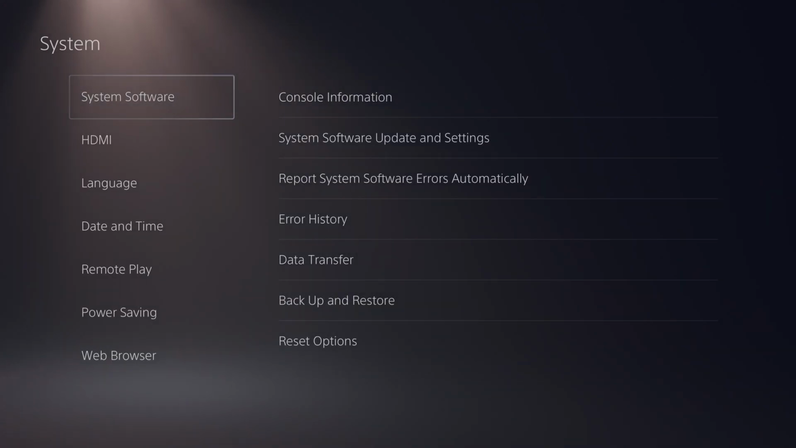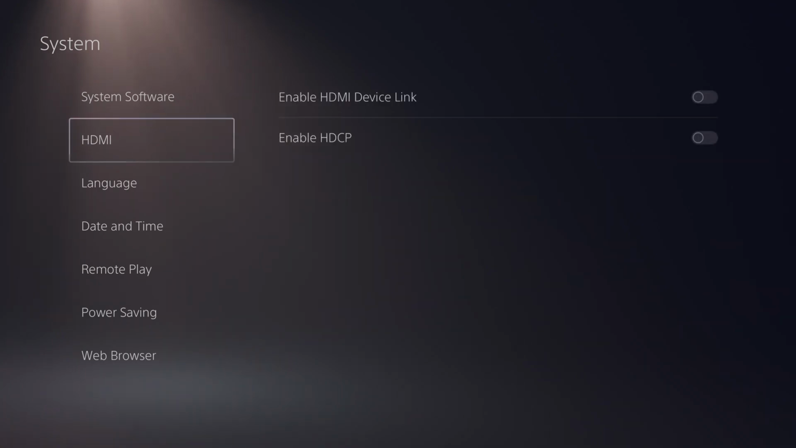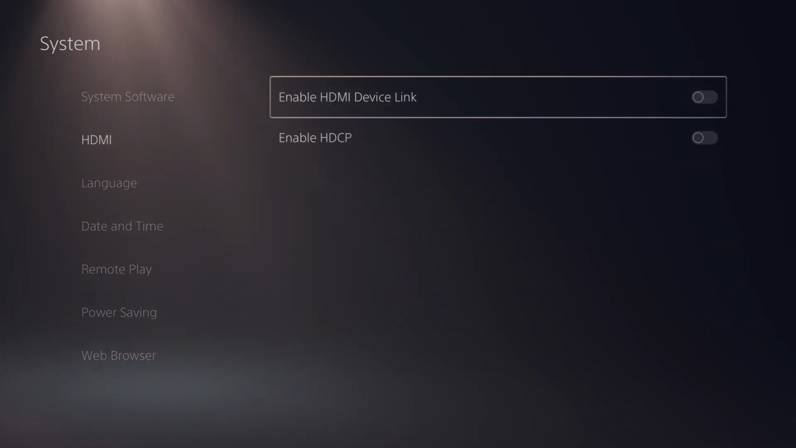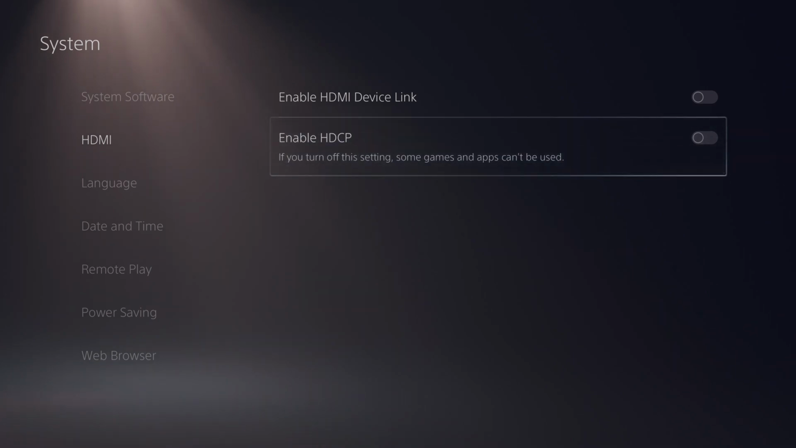We're then going to be coming here to the menu on the left. We're going to be scrolling down to HDMI, and then in here we'll have two options, enable HDMI device link and enable HDCP. For today's video, all you need to do is make sure enable HDCP is checked off.